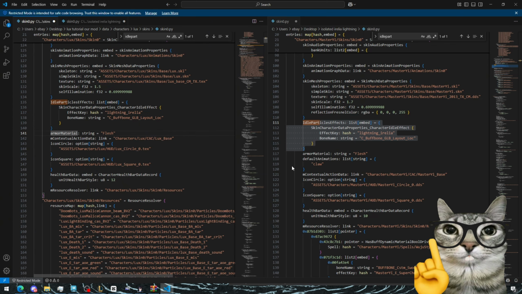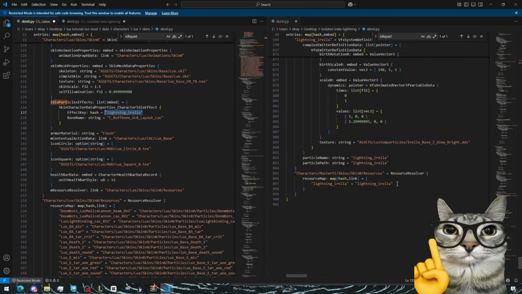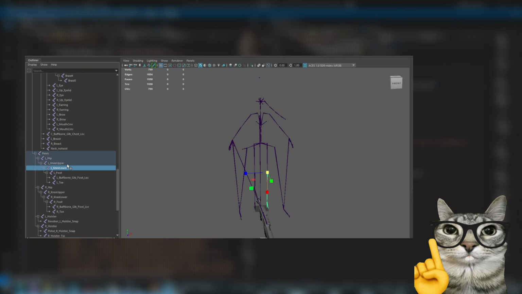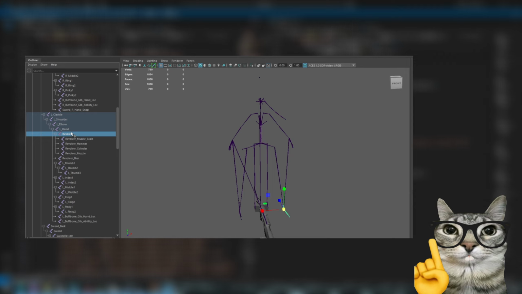Inside the idle particle effects block, you will find a field called effect key. This is the short name that refers to your particle system. And like we covered earlier in the resource resolver tutorial, this name must be registered there. Below effect key, you will find bone name. This defines which bone the particle will attach to, like hand, head, or foot. You can find bone names by opening the champion skeleton file, the .skl in Maya.